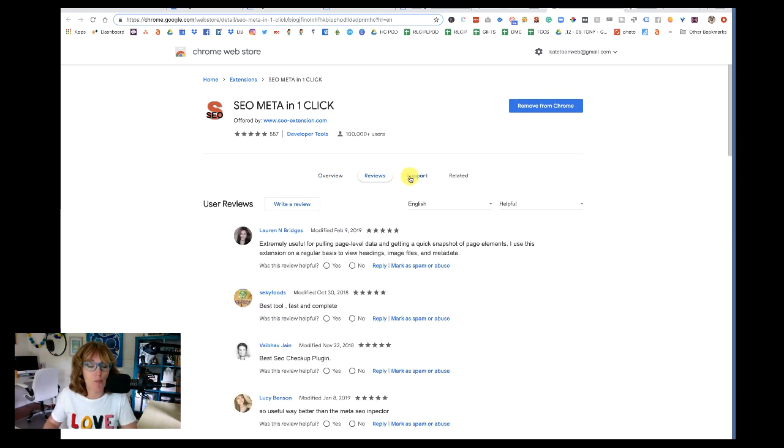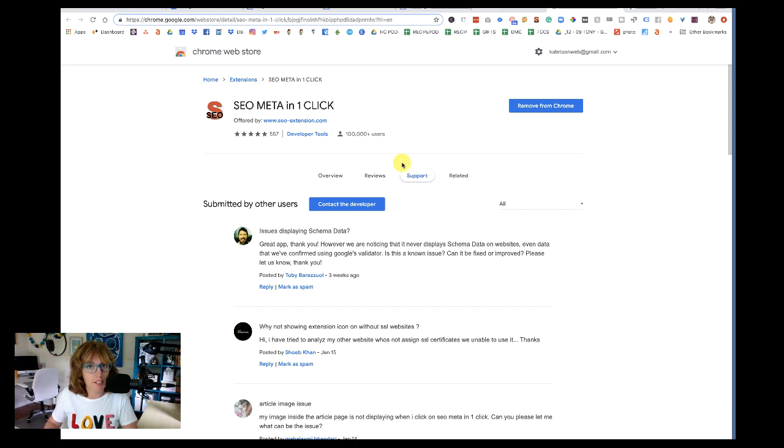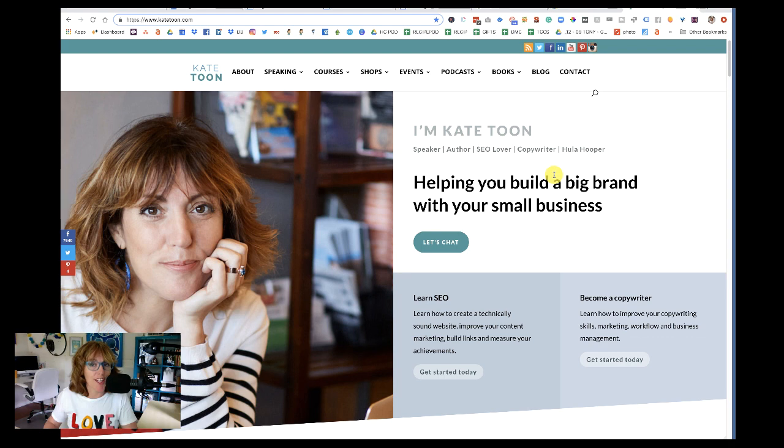So let's check out one of my sites, which doesn't have the best SEO. I've got 7 websites. I need to work on all of them. It's an ongoing thing. Let's check this out. All we do is click on the SEO Meta in one click icon, and it brings up this little menu. And this tells us some basic stuff about our site.